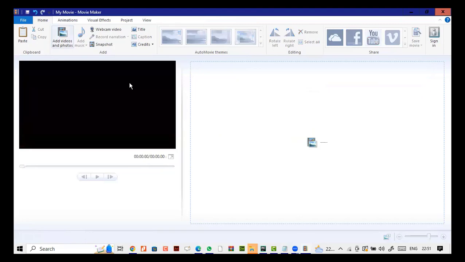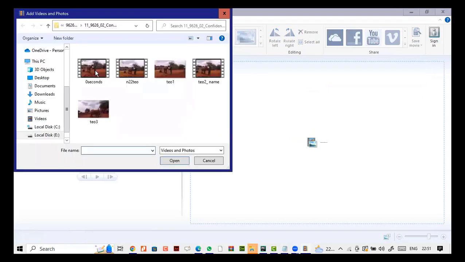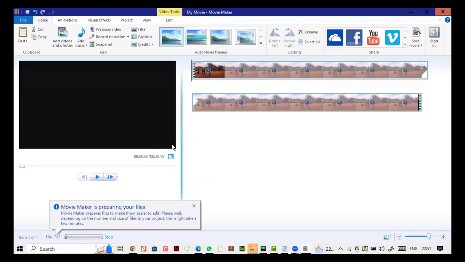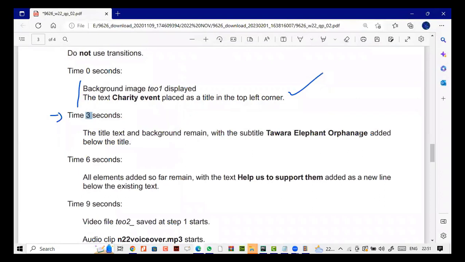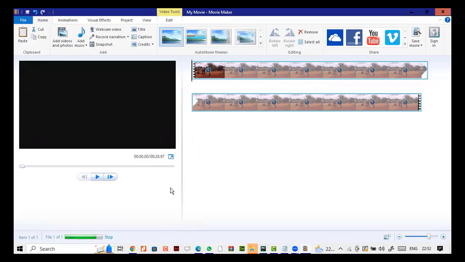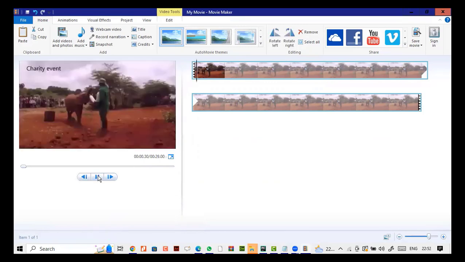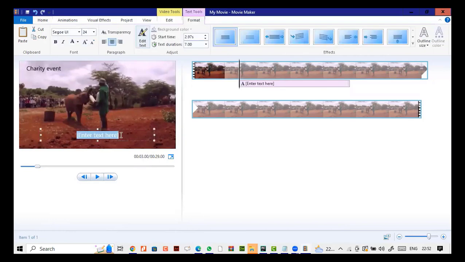Which was it, 0 seconds? Fine, I have it. Now what we have to do is, at 3 seconds, we have to add the following text. So we'll just do it. See, it's loading. Let it load. Right? At 3 seconds, oops, I crossed it. Exactly at 3 seconds, here we go. Can you see this? Is it clear, 3 seconds? I will simply add a caption.